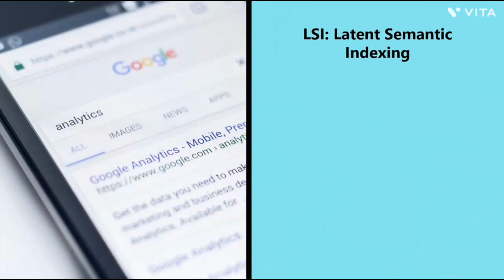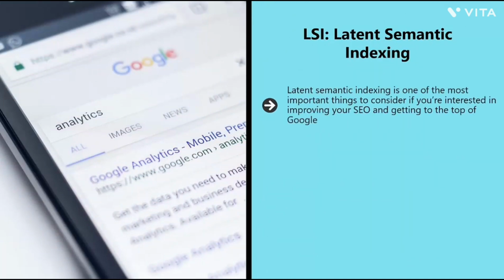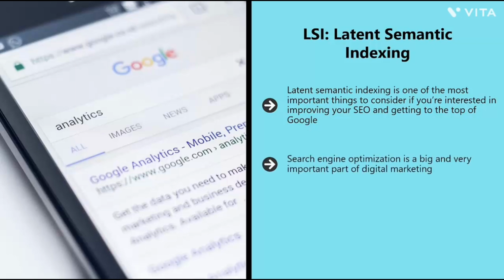LSI, Latent Semantic Indexing. Latent semantic indexing is one of the most important things to consider if you're interested in improving your SEO and getting to the top of Google. It's even more critical if you hope to be ready for Google's AI-driven future. Not only is it a powerful concept in itself, but it is also an important microcosm of the broader changes that we are seeing to SEO today. Search engine optimization is a big and very important part of digital marketing, and if you want to drive the maximum number of people to your website or blog, then it's absolutely essential that you have the search engines on board.